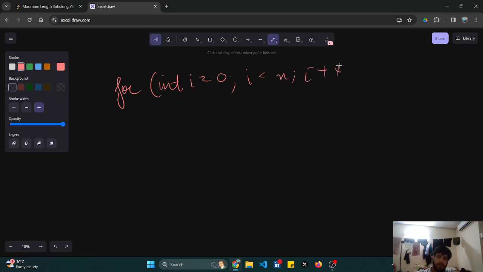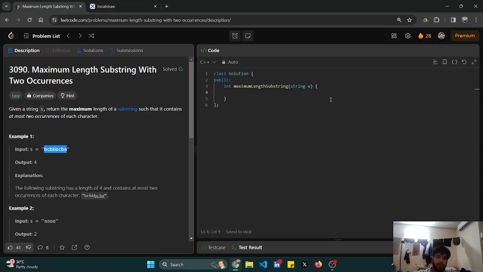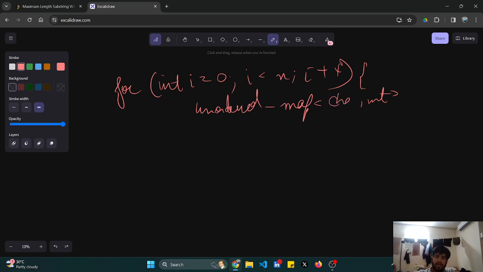Here my unordered map would be declared so that it refreshes every time. Basically char, int, and mpp. Then I will be giving j less than n, j plus plus, so that I consider all the subarrays.